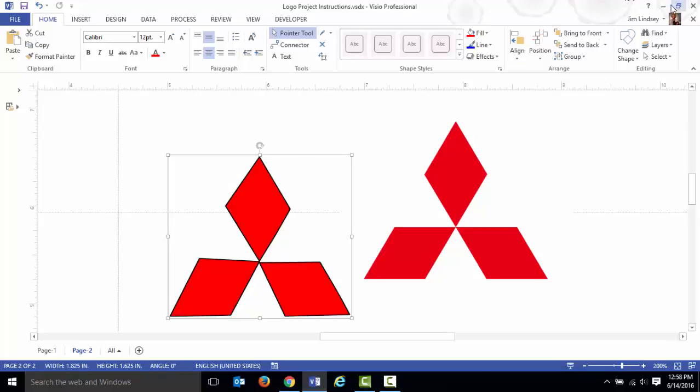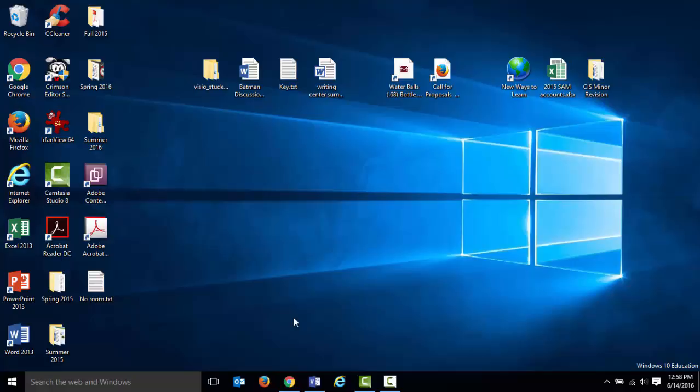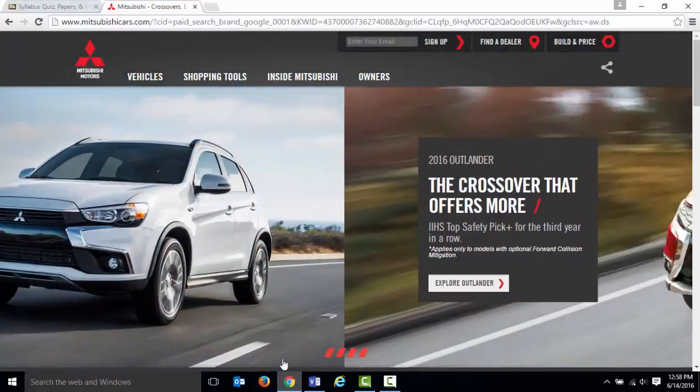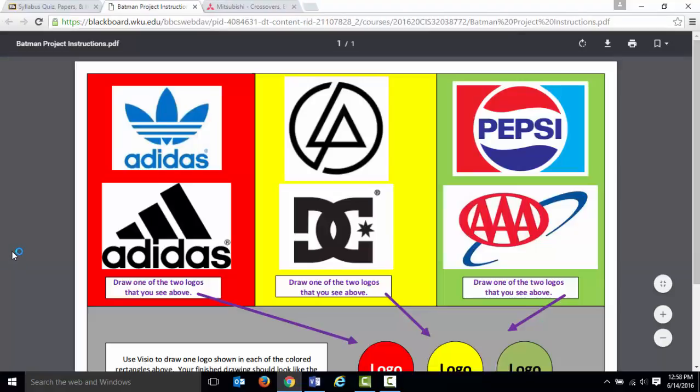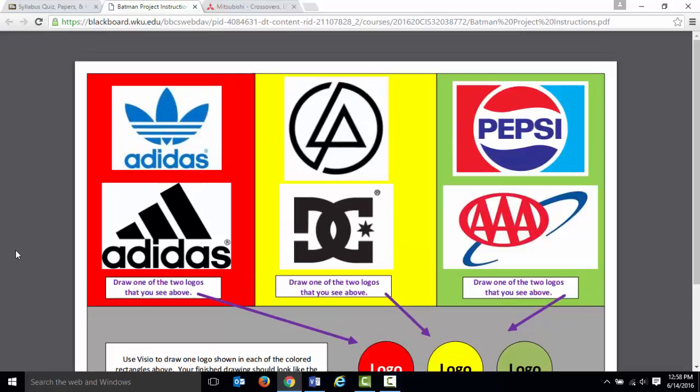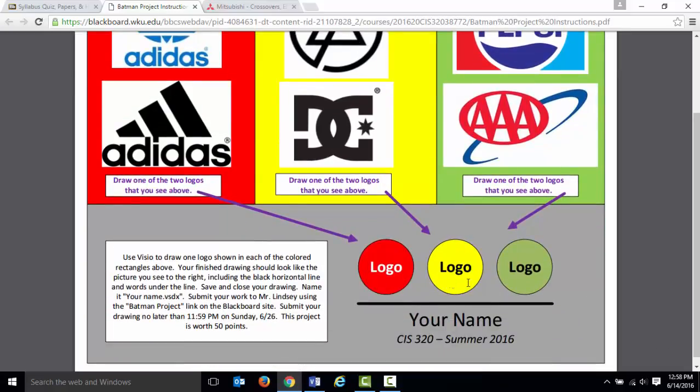So let me show you the actual homework assignment. What do I want you to do? Well, I want you to go back to Blackboard and open up this instruction here. I want you to draw 3 logos, and you have choices. You're going to draw 3 different logos. You're going to then put a horizontal line, which you guys know how to do. If you can draw one of these, you can certainly make a horizontal line.